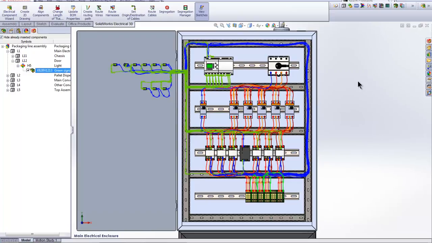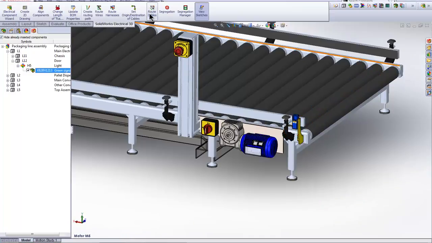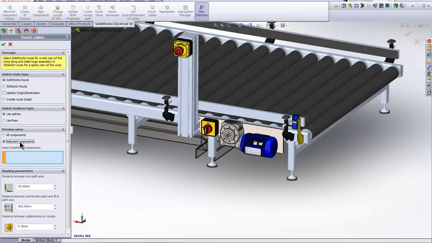Okay, so now let's route the cables to our motor. So this time I'm going to use a SolidWorks route to get a real solid, and I'm going to route the cable for this device only.